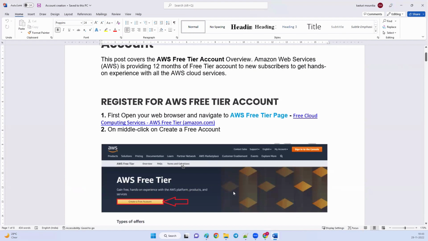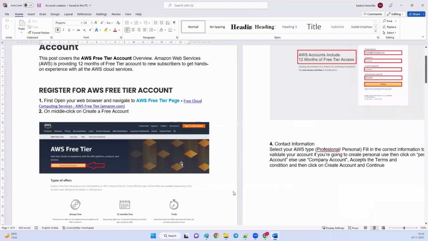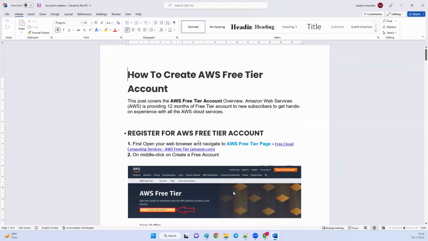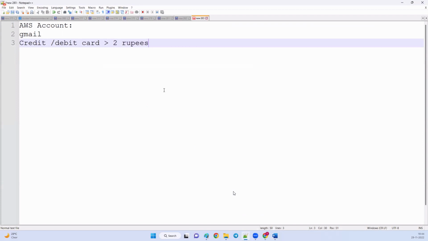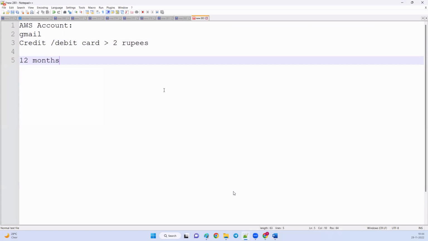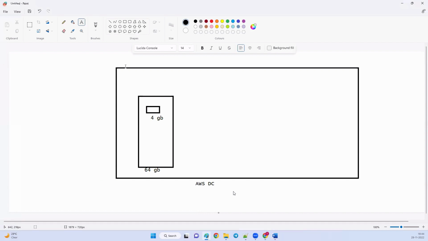One more thing, AWS is providing this account for 12 months free. You can create a 12 months free tier account. That means it is 12 months free, but some conditions apply. That means not completely free, but only a few services with some conditions are applicable. For example, you can create a small server and you can run this server for 750 hours per month, not completely free.